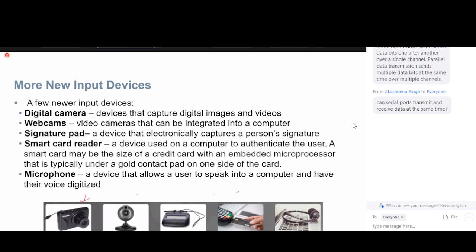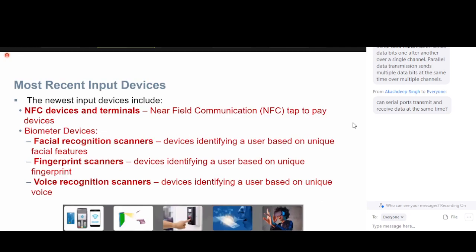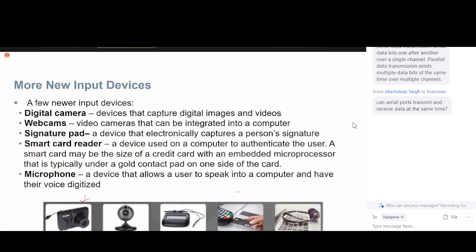Here you can see the list. So where do you use a smart card reader? Can you tell me? Or a signature pad? Walmart. There we go. But if the people who are attending this class from back home, are you using a smart card in business places like shopping malls or something?